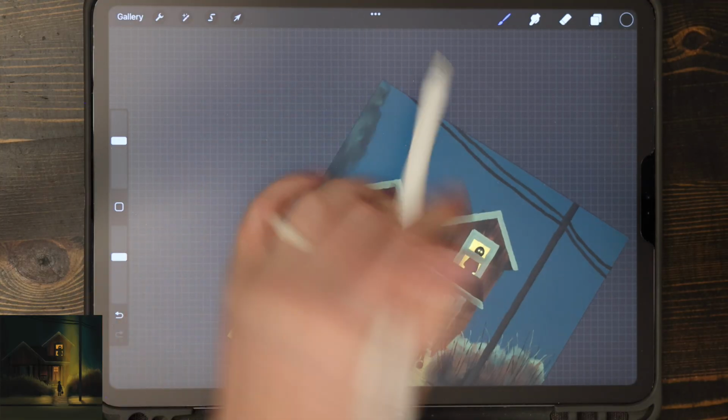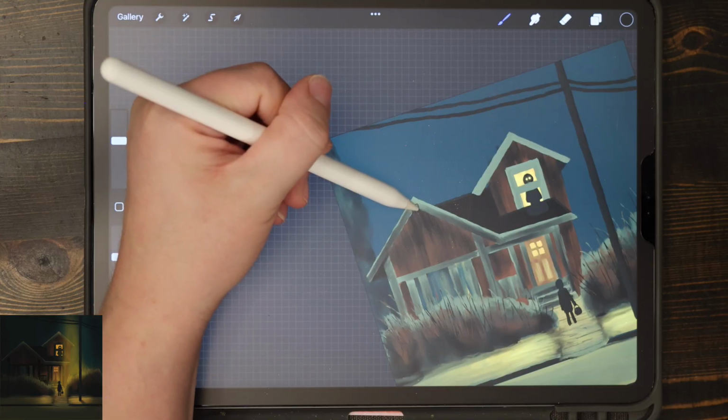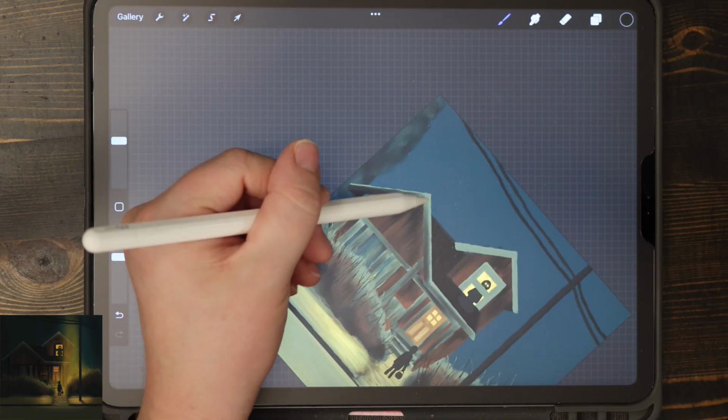And then I'm not sure if I mentioned already, but I'm going to do the same technique on the gutters as well, but I'm going darker on the bottom of the gutters and lighter towards the top.